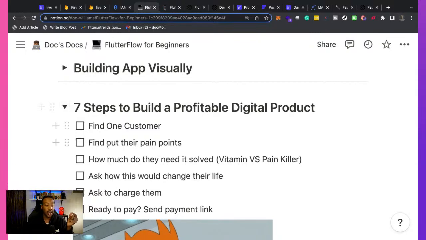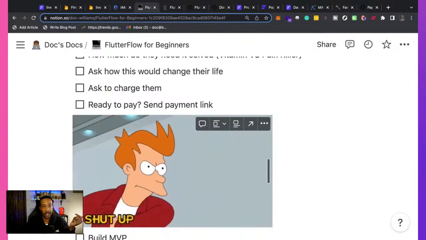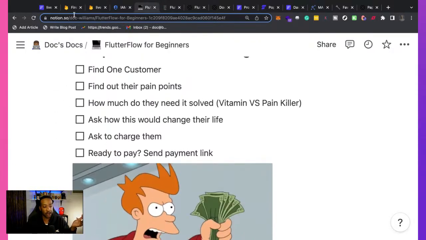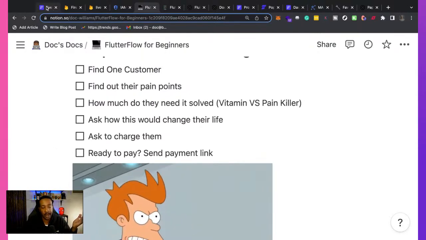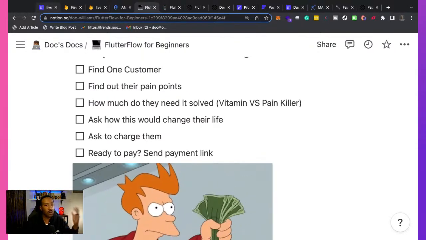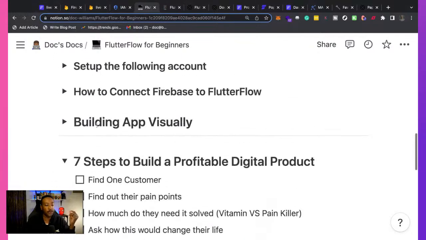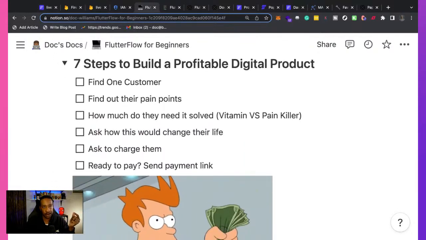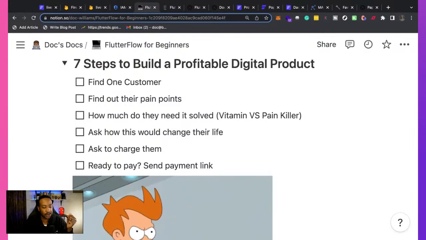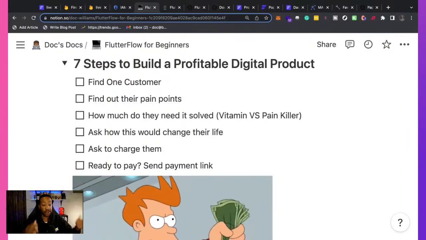including an app. Now, this is really important that we're going through this because if you go into FlutterFlow and you're like, I'm just going to build out an app, I'm going to make a lot of money, that's what everyone else is thinking. So you have to first think about, how are you going to be different? How are you going to increase the chances of you being successful? And these are the 7 steps.